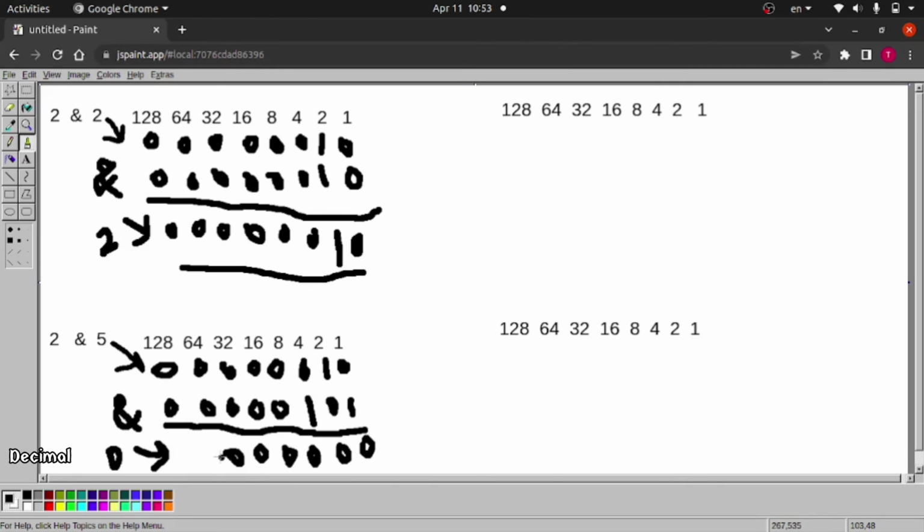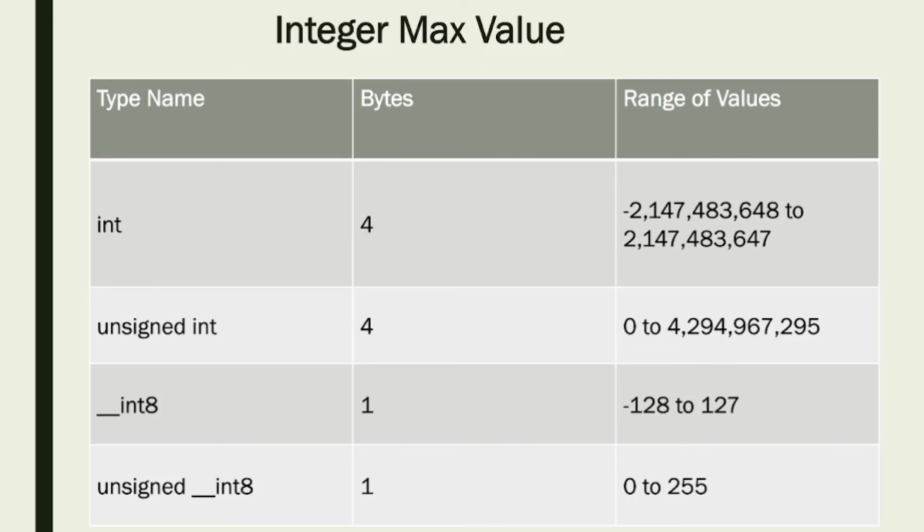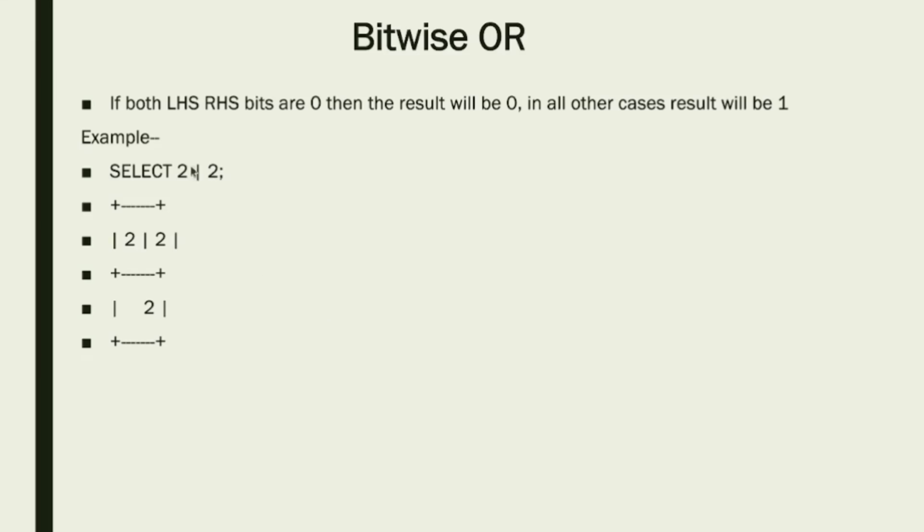So let's check it. Yes, the result is 0. You can see here. So let's see the integer max value. The 4-byte integer value is here. Range of values, just note it down. Unsigned integer values. So our next topic is the bitwise OR operator.